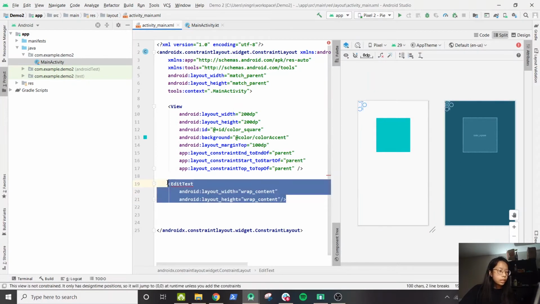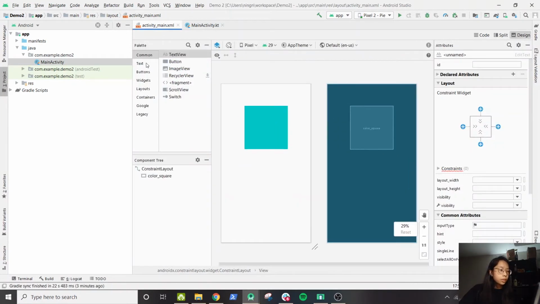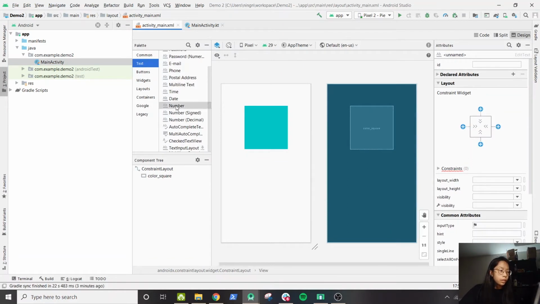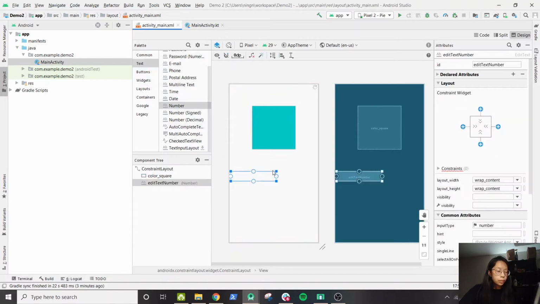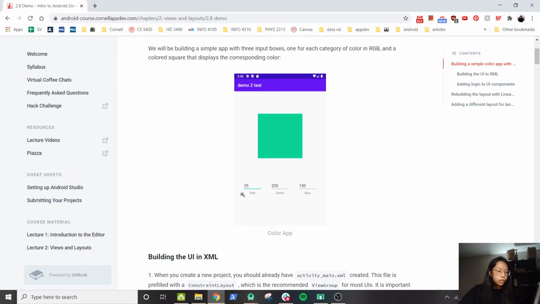Actually, let's create this in the design view, because I think it'll be quicker. So we'll just navigate to text, plain text. I want to pick a number since we only want to display numbers. And I'll drag 3 of them on the screen. So for the first one, I want to constrain the top to the bottom of the square, and I want to constrain the sides. So you'll notice in this screenshot here that all the edit texts are equally spaced out.